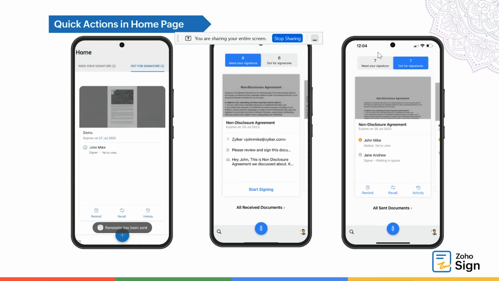So once you have logged into the Zoho Sign mobile application, you can update your signature, your initial, your organization stamp, your organization's name, and your designation.